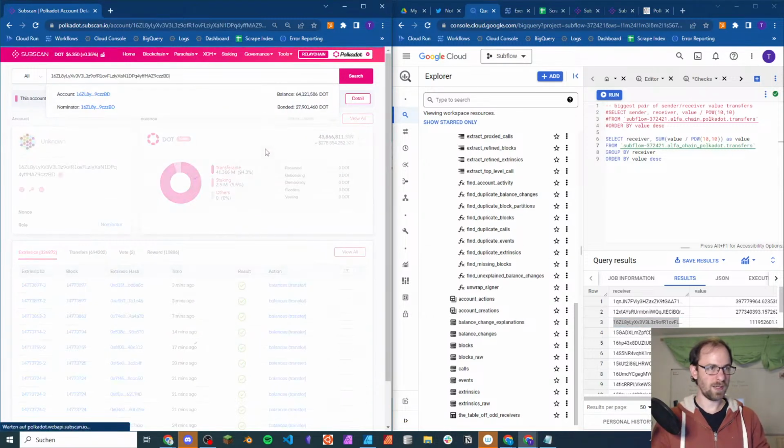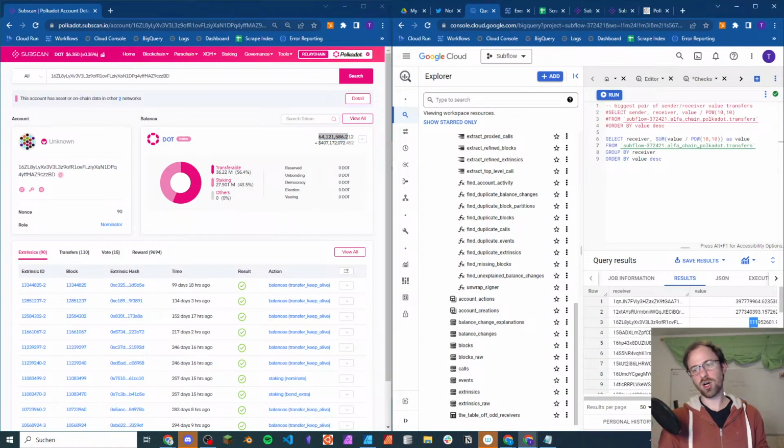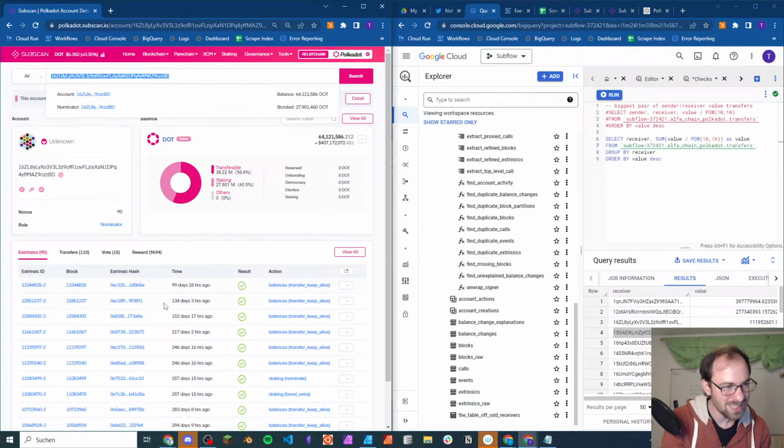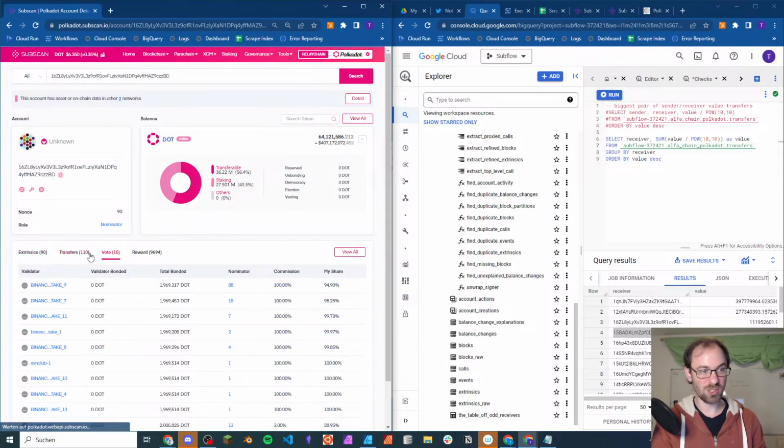Okay, going to the next one, 64 million DOT, and it has basically incoming transfers of 111 million DOT. Yeah, and so it goes down now, but this is sort of interesting because, oh no, this is not a centralized exchange. Look at this. This is someone who's staking. So this looks more like a whale account, right? Only a few extrinsics, few transfers, is also voting. So someone who is engaged in the ecosystem.